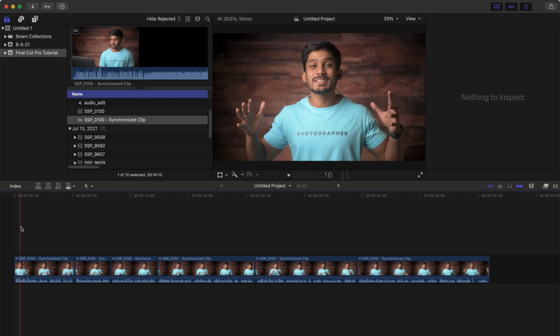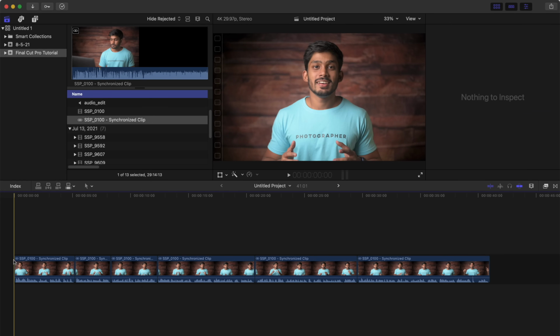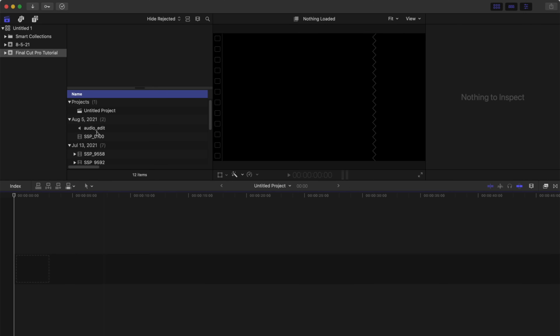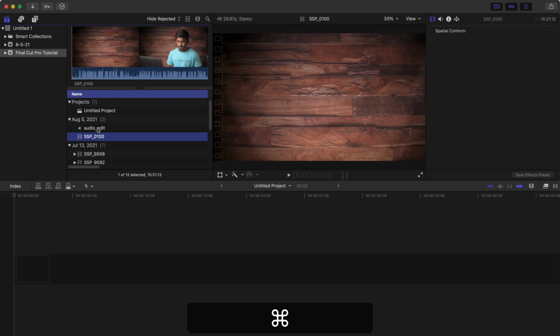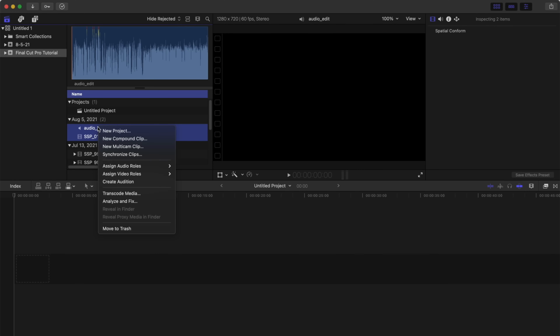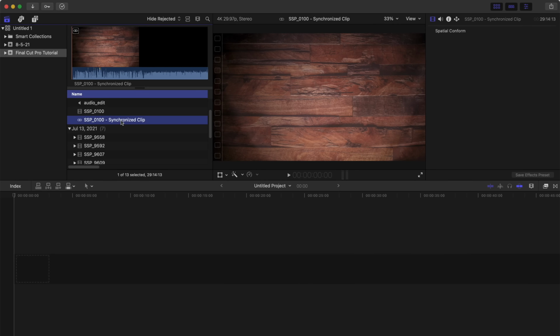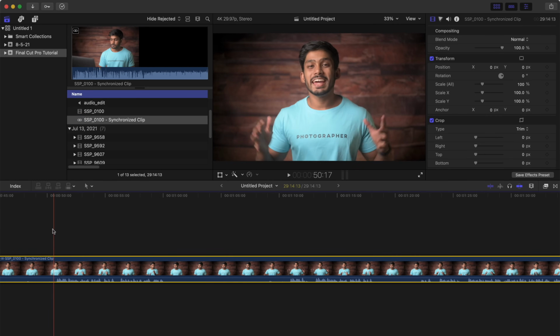The question is, how do you exactly synchronize these files? Manually syncing them will be time consuming. There's a solution for it. Select the video and the audio file, right click, synchronize clips. Make sure that use audio for synchronization is selected and click OK. That's it. It's perfectly synchronized.